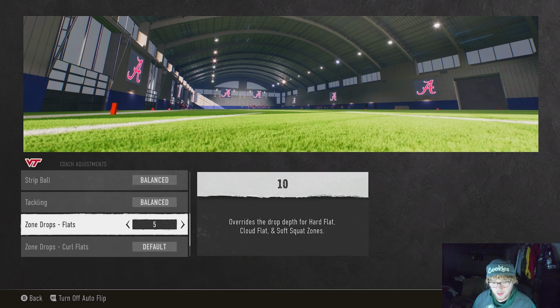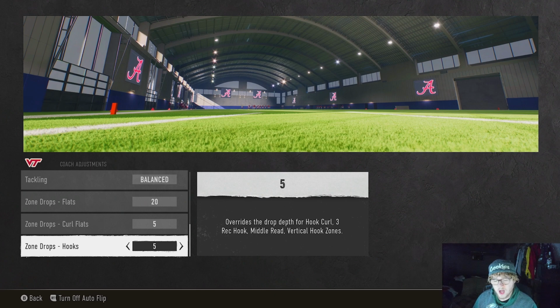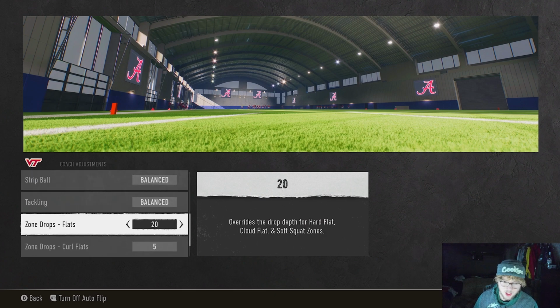As for the zone drops, I like to put my cloud flats on 20, curl flats on 5, and hook curls on 5 as well. These can get changed throughout the game, but this is what I like to start with.